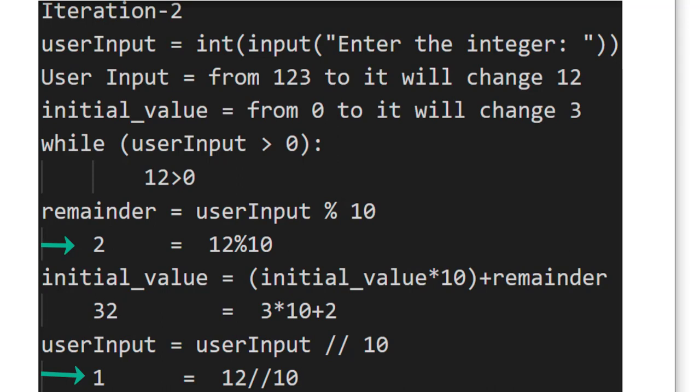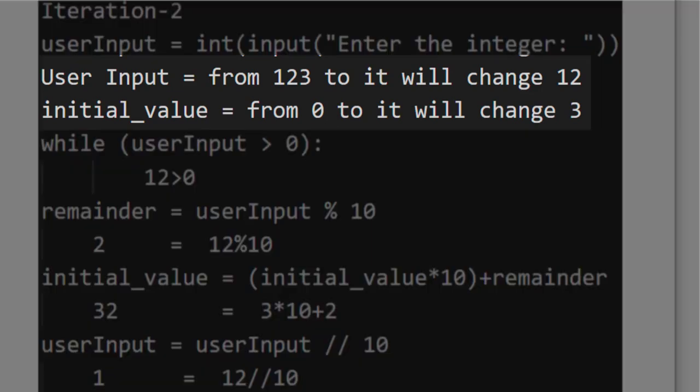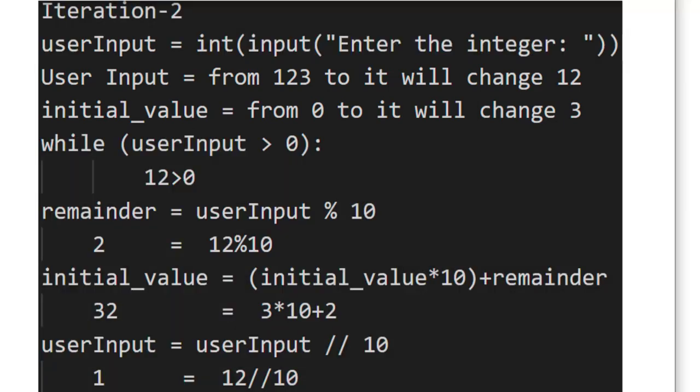In the second iteration, the user input will get changed from 123 to 12 and initial value will change from 0 to 3. And it will check the condition that is user input is greater than 0. Here the user input is 12, which is greater than 0. And if you mod 12 with 10, it will give the remainder 2. That remainder will get added with the initial value multiplied with 10. The initial value is 3, which multiplied with 10 will become 30, and it will get added with the remainder 2. The new initial value is 32.